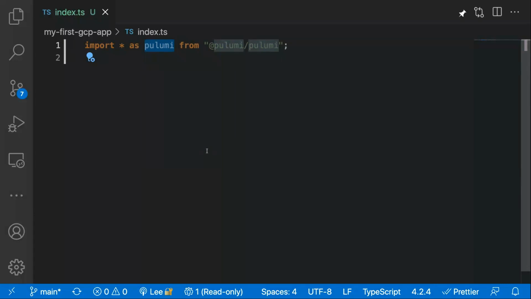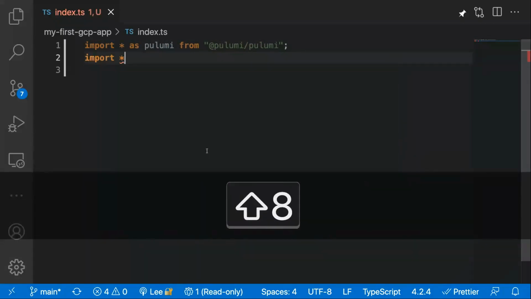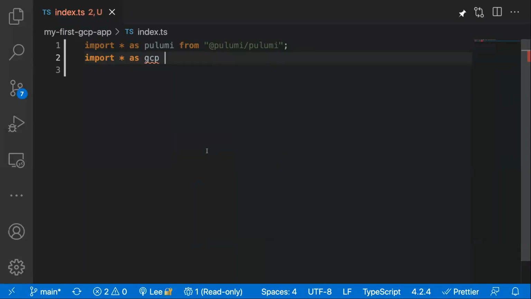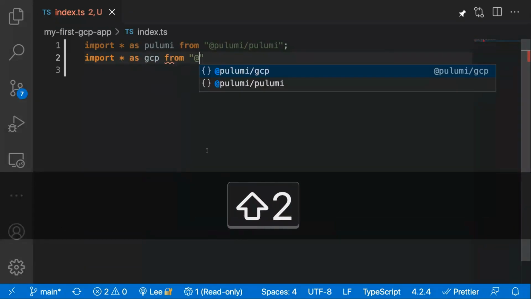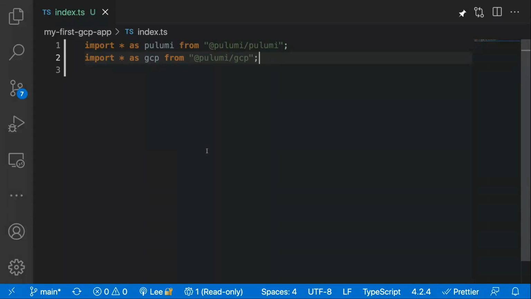But we want to provision things in Google Cloud. So the next thing that we want to do is import all as gcp from @pulumi/gcp, like so. This is going to import the actual Pulumi SDK for Google Cloud into our project, which will allow us to actually provision things within Pulumi. And again, it's using standard TypeScript. There's nothing special about this at all. If you have written TypeScript before, this will seem familiar to you. If you have created React applications, for example, this is all the same workflow, but we're going to use it for our infrastructure as code instead.